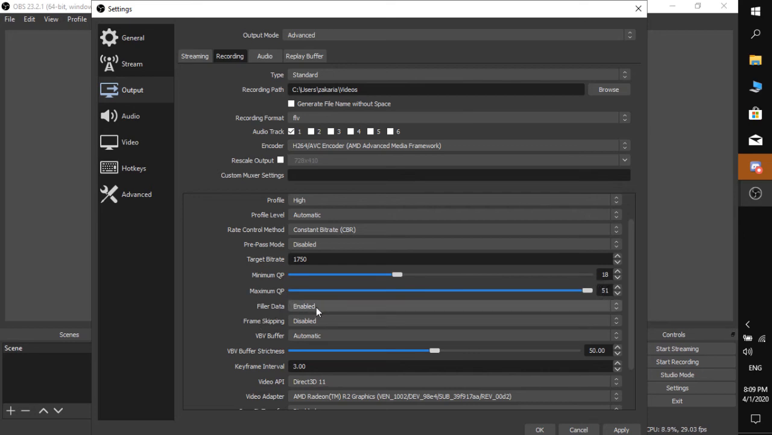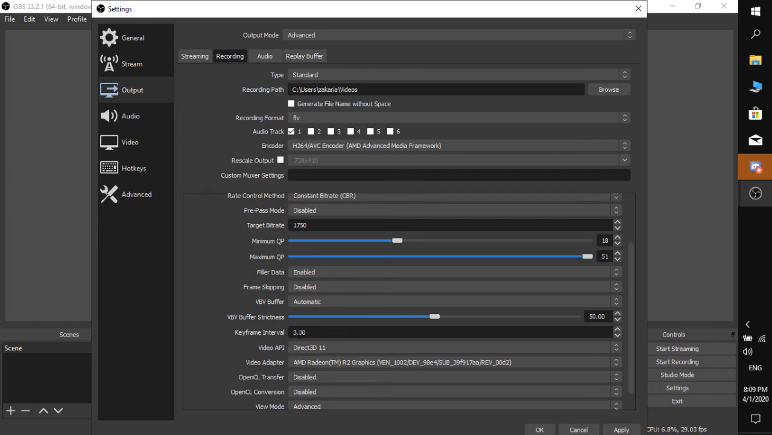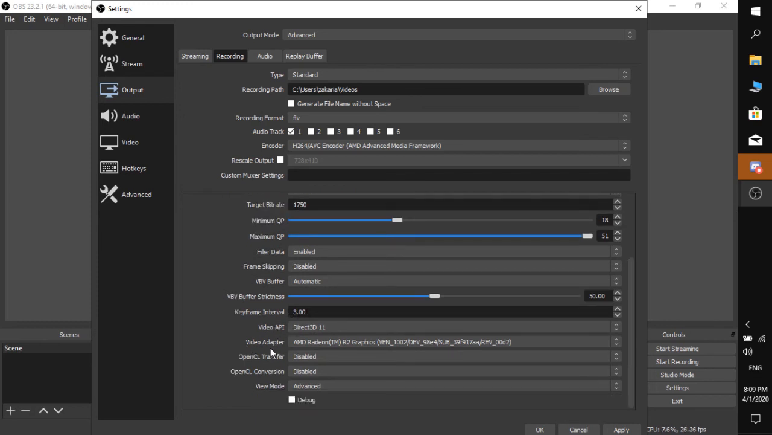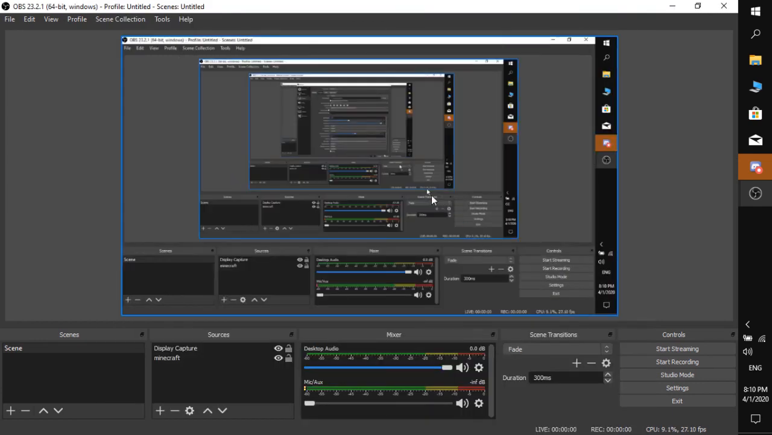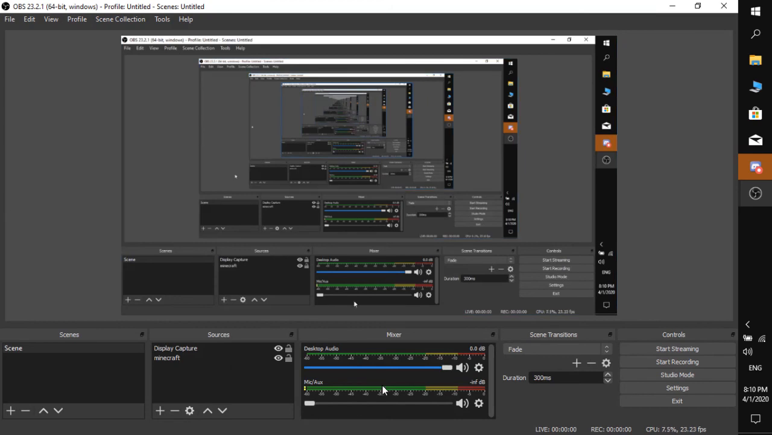Filter data enabled, frame skipping disabled, VBV buffer automatic, VBV buffer strictness 50, keyframe interval 3.00, and set them as I set them here, and press apply, press OK, and you can just record. Hopefully you can record on a potato PC.